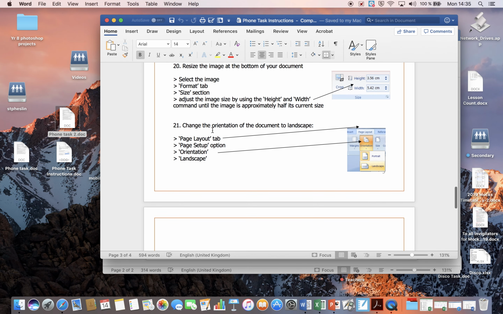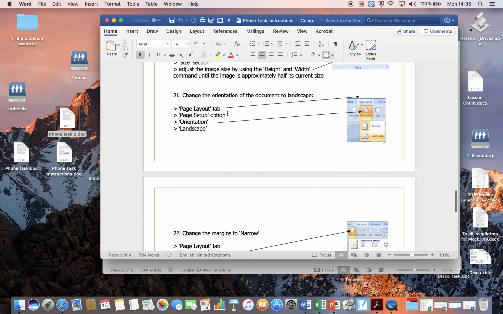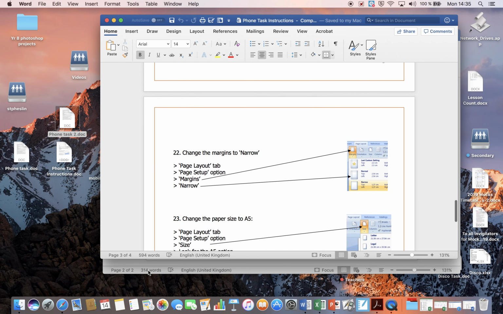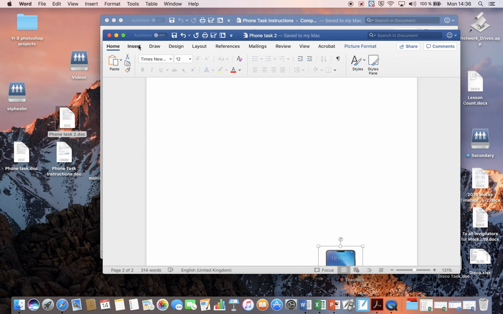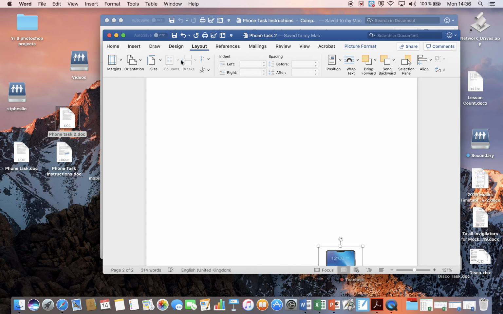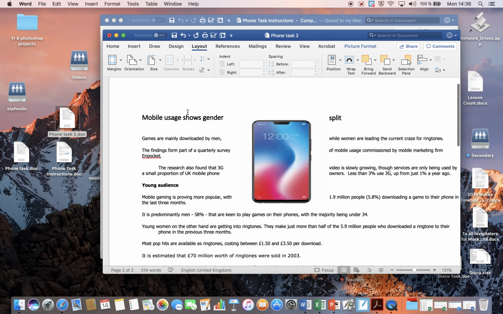Okay, the next thing I need to do is change the orientation of the document to landscape and change my page setup. Let me show you how you do that. Sorry, we go to Layout. I want the orientation to be landscape, so I'll click on that and change my orientation to landscape.